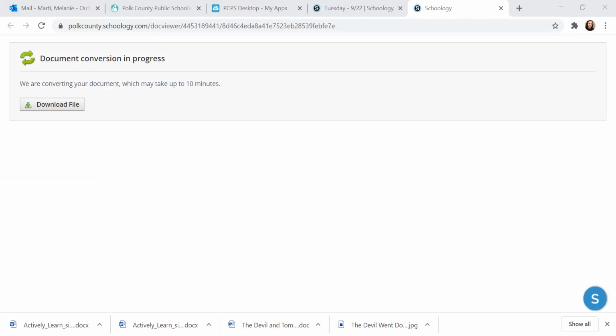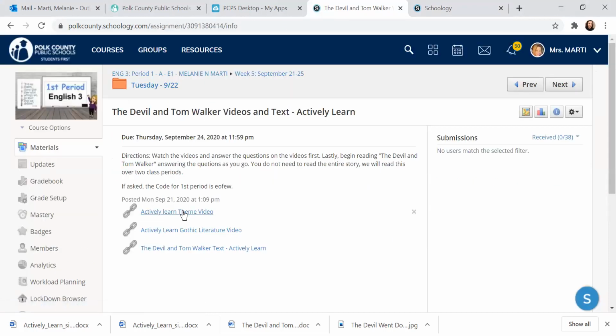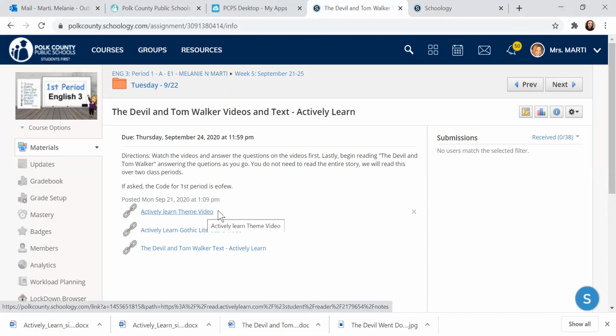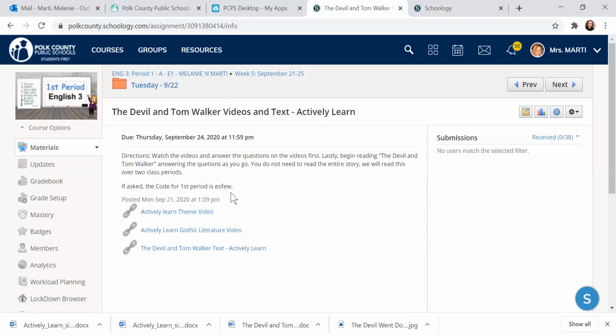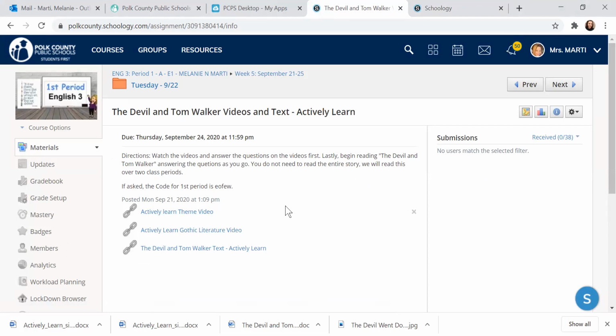I will be in the meeting. These directions are in case you forget, you get stuck, I'm not available, or you're just absent and you need to know what's going on. Once you get into actively learn, you'll see there is another theme video. I can't stress this enough. It takes a while to correctly get the themes, make a thematic statement, figure out what you need. So this is another take on it, kind of a spin-off of a Star Wars video.